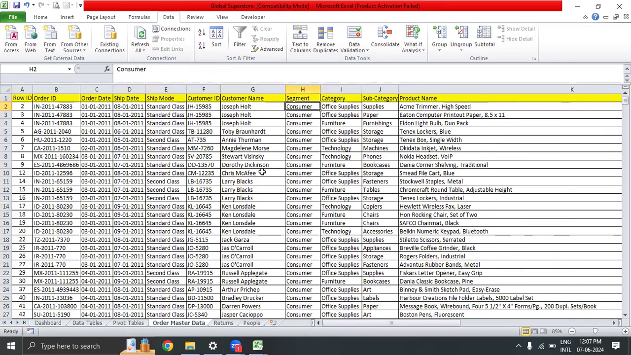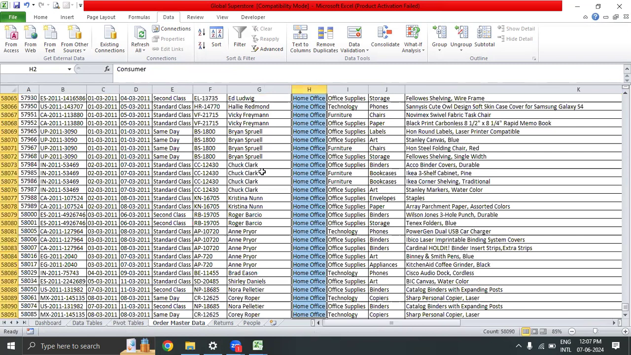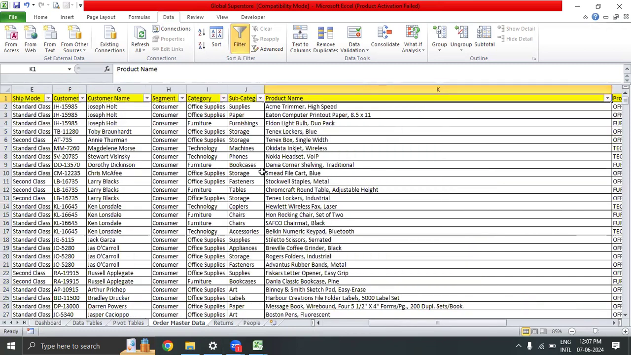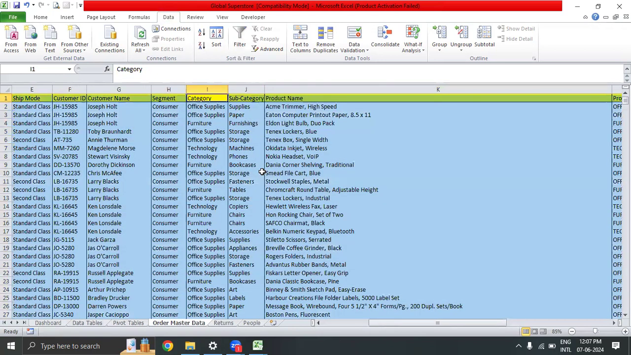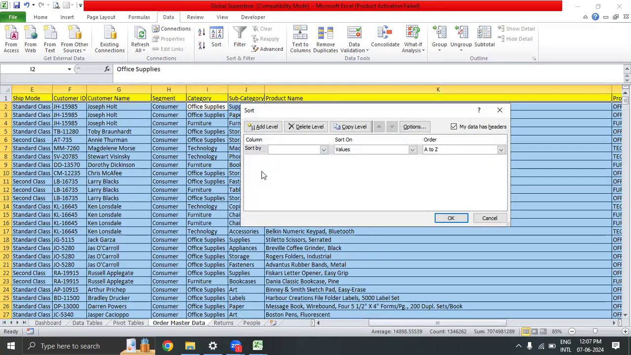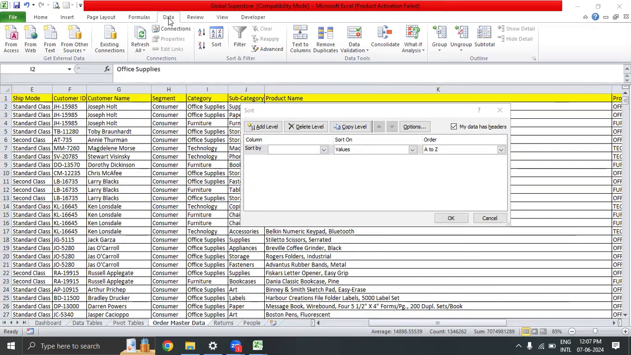Now coming back to the sorting stuff. As we have systematically sorted by segment, in the same way we want to go with category, then subcategory, and then product name. For this, what we need to use is Control A, Alt D, S. So what is the shortcut key? E is to go to the data tab. Under the data tab, this is the sort. When you click it, you'll get this pop-up window.